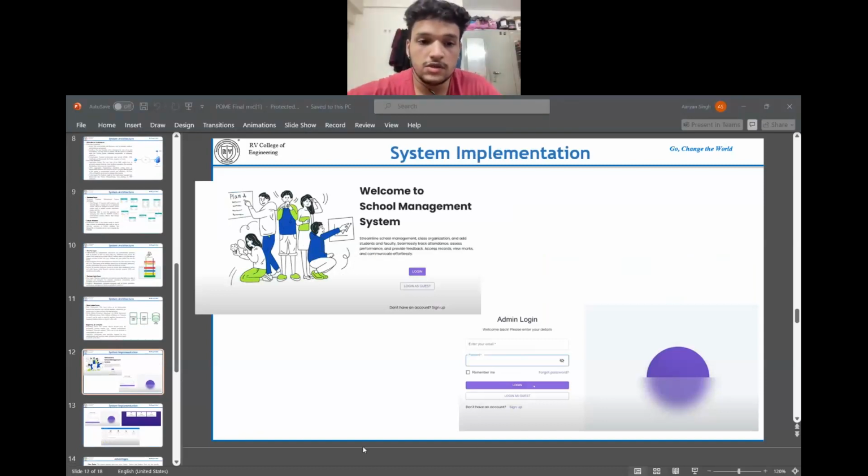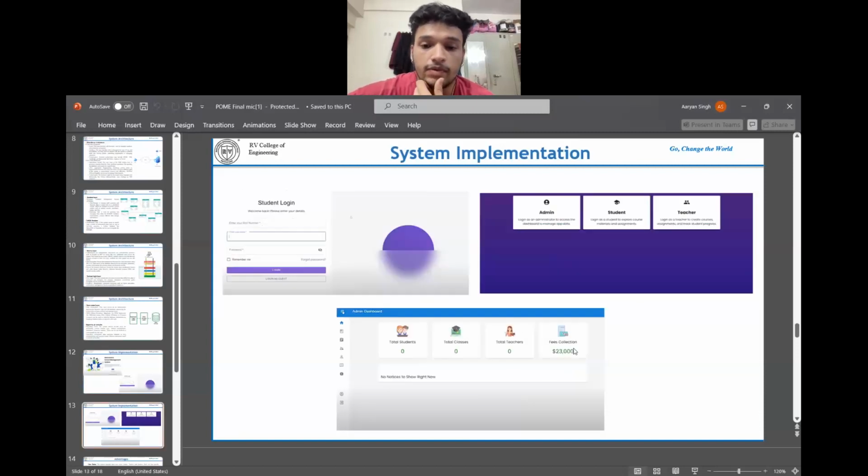Yeah, coming to the system implementation part, it determines specific needs and goals of the school, considering factors like size, curriculum, administrative process, and desired outcomes. So we implemented a website using front end and back end. We have deployed a school management system which is assessing the current systems and identifying areas for improvement. And so next slide, please.